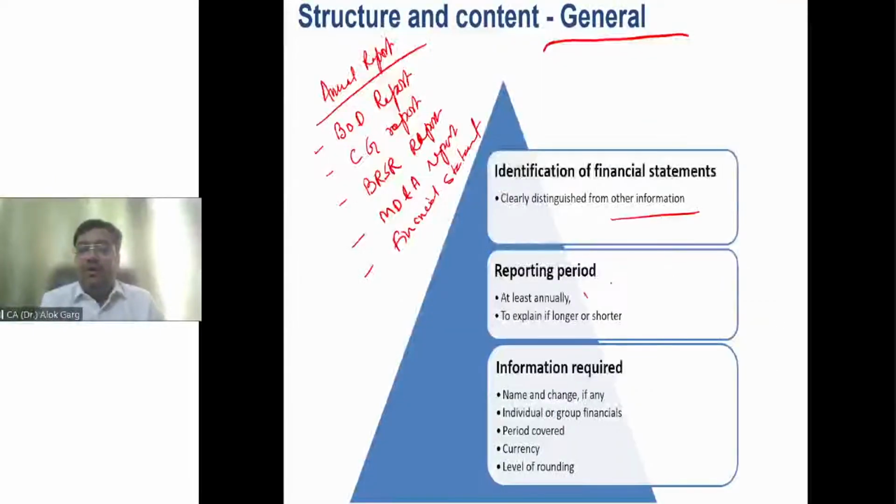Reporting period: it should be at least annually, and if longer or shorter, it has to be explained. For example, the company was incorporated in February 2022. So instead of publishing and finalizing the result for March 2022, the company has decided to present its financial statement from February 22 to March 23. So in this case, the period is more than 1 year, 1 year 2 months, right?